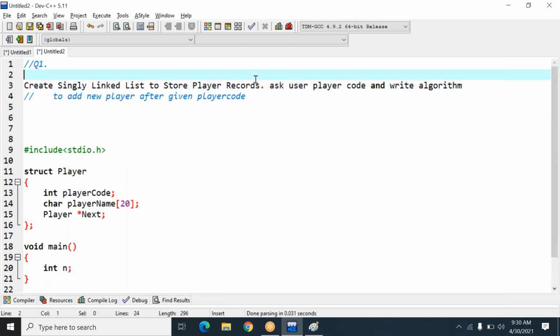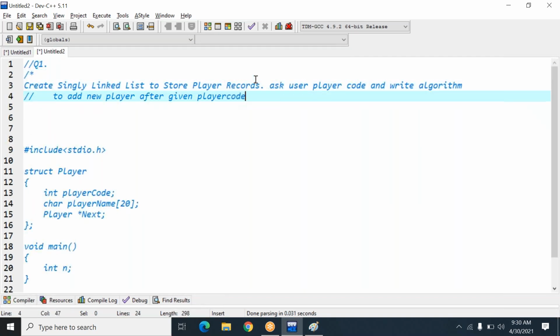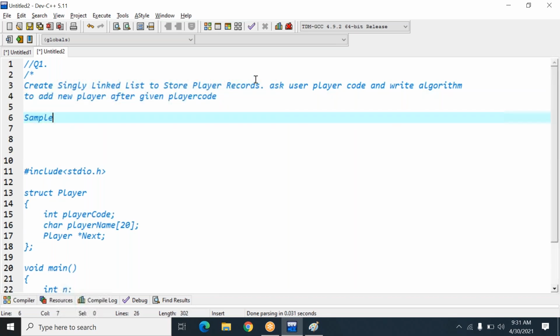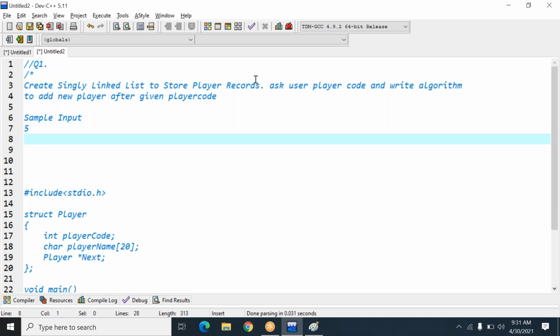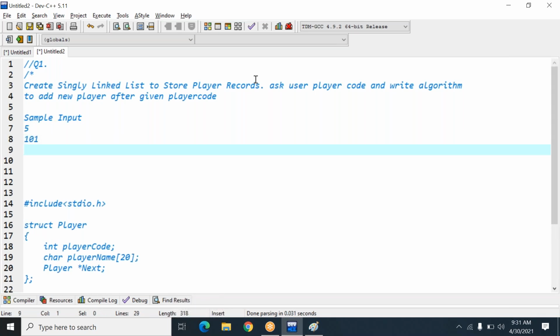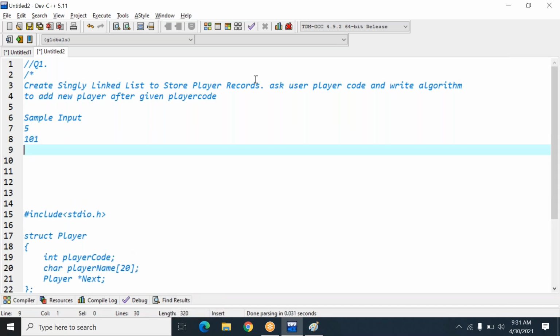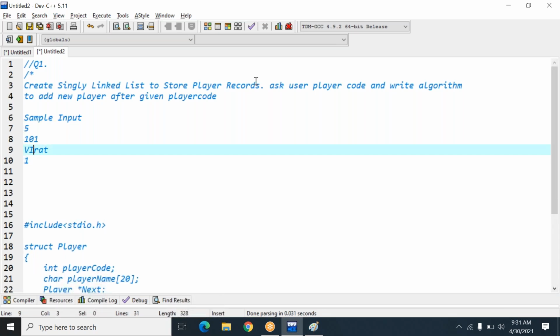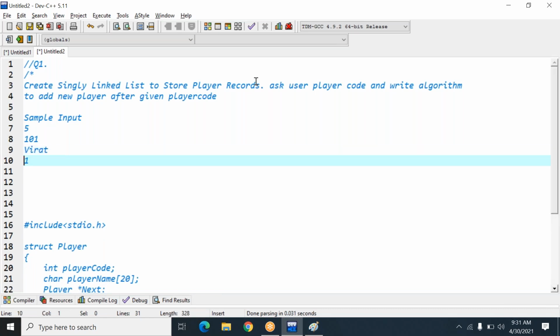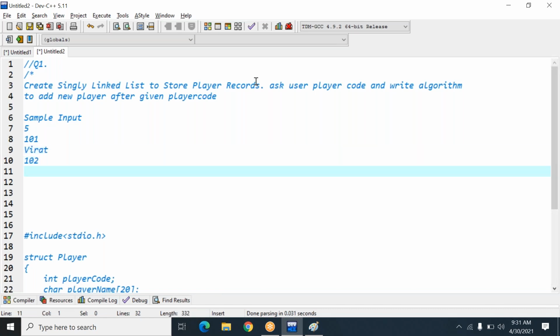Let me go to the next line. So here is the sample input. First you enter the value 5. So what is 5? 5 means how many players. Secondly, you start entering the records of the players. 101, who is the player? Let's say Virat is a player. 101 is Virat. 102 is, let's say, Sehwag.